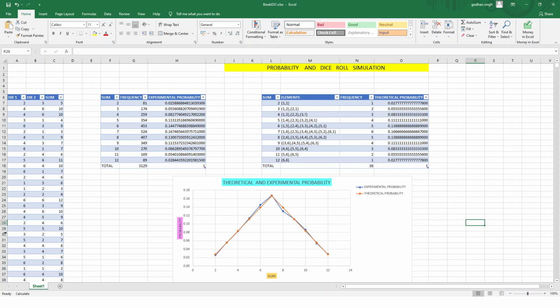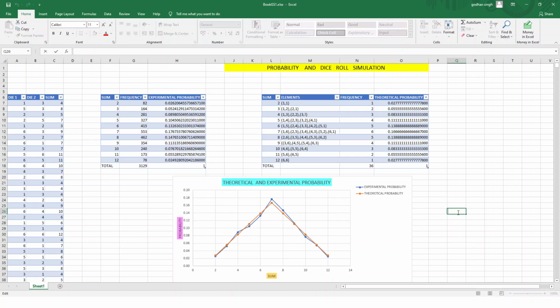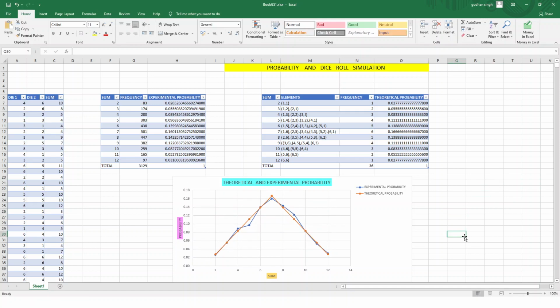And now, as already discussed, suppose we click here, you can see that many times there is not that much alignment between experimental probability and theoretical probability. So we'll increase our number of trials. Here we can see that our first test starts from the 7th row. So in this 3129 we'll add 6, so that will become 3135.